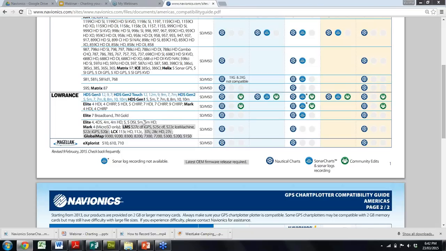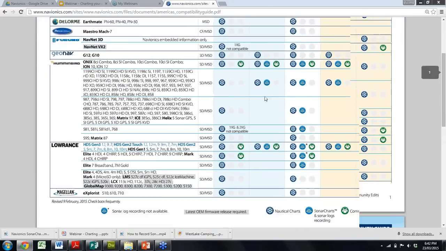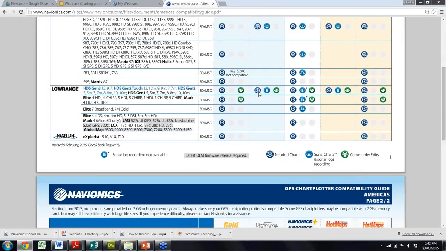So if I have an Elite, let's go to an Elite 4 HDI. So here's an Elite 4 HDI. Sorry, let's go up to the HDS, sorry. So here's an HDS. All the HDSs are under the same category. With a gold card, I can see that I have nautical charts. I do not have SonarCharts. I do have community edits. With the Navionics, this is the Platinum Plus, I believe it was. Yeah, so here's the Platinum Plus. So with Platinum Plus card, I would have the nautical charts, I'd have SonarCharts, and I would have the community edits. Now, in this HDS category, with the Sonar Log recording, you see the little asterisk there, it says Sonar Log recording not available.